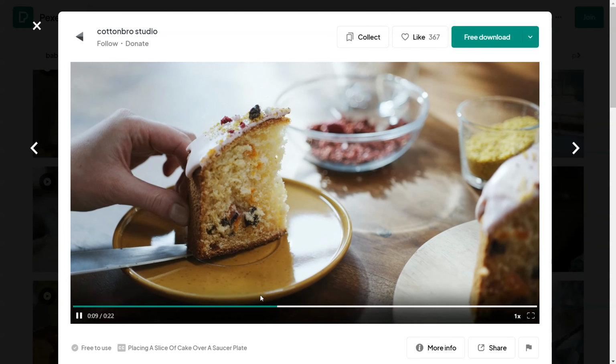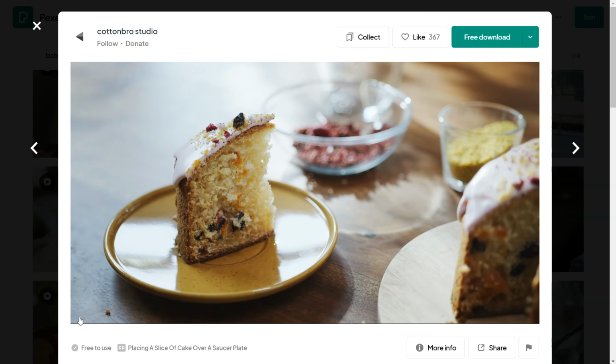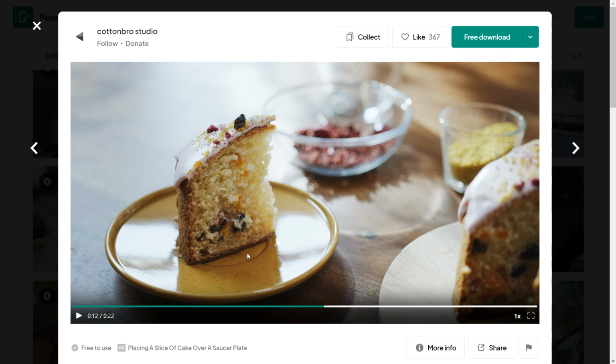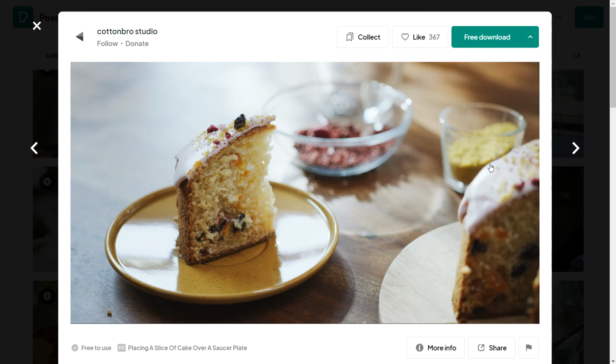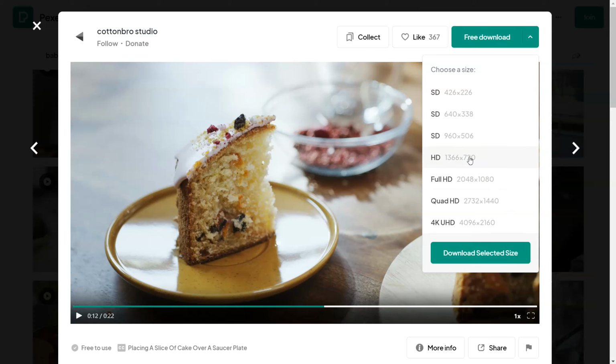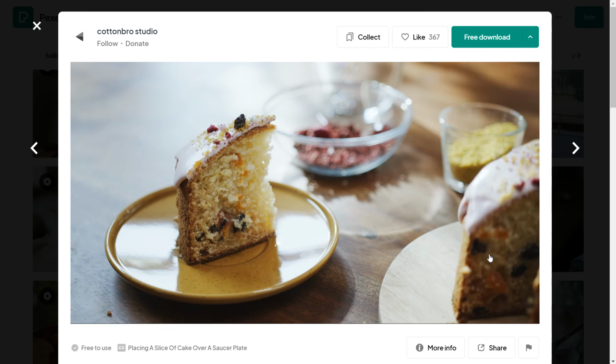And you can also then choose to download it. Now, when you are happy with a certain file and you wish to acquire it, what you need to do is click on the drop down menu next to free download, and you need to go for the HD option. Now the reason that I'm going to ask you to look for HD instead of the quad HD or full HD is so that it would speed the computer up.